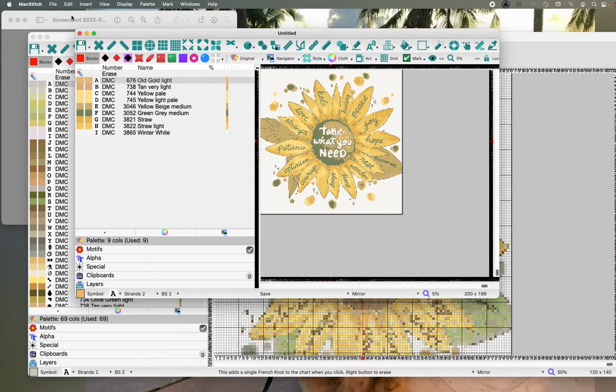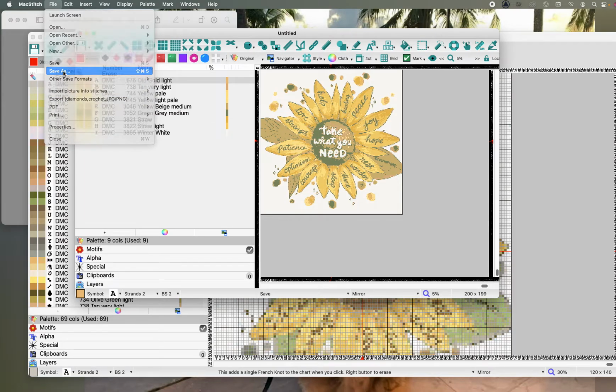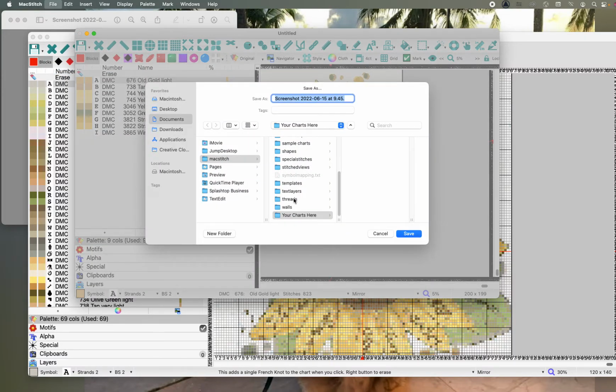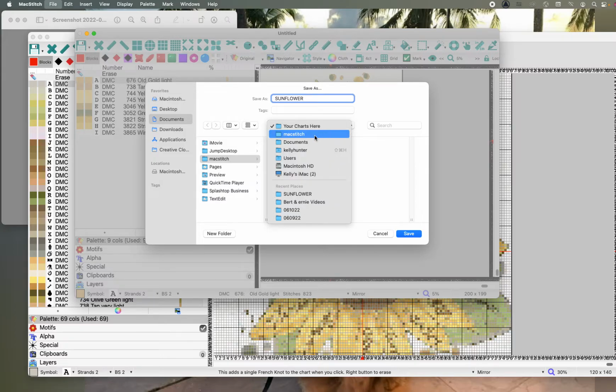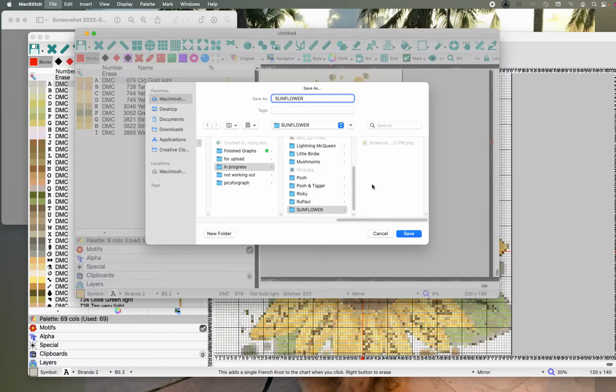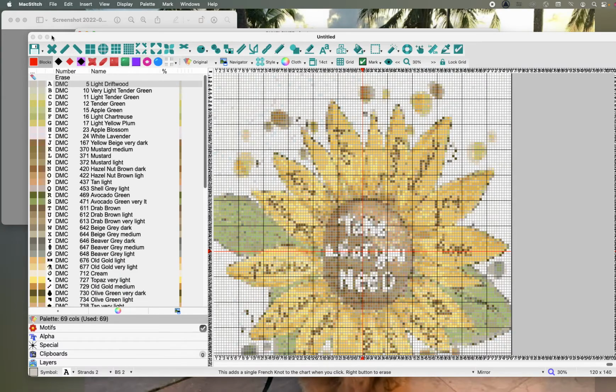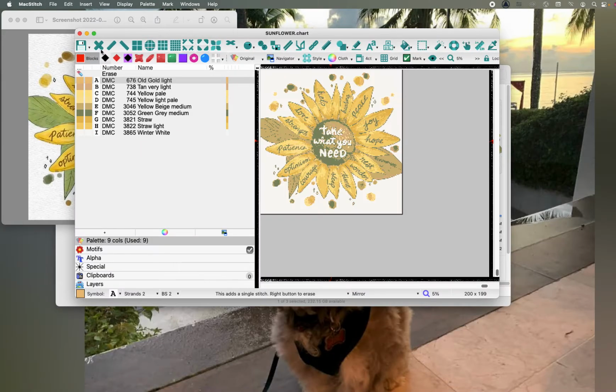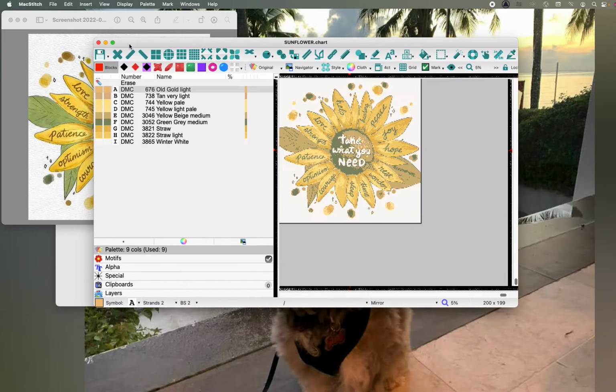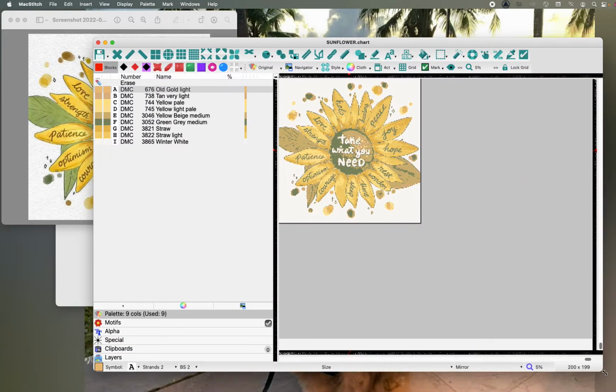So then what I'll do is I'll just save this project. I've been calling it Sunflower. Just give me 1 minute to save. Okay. So now once it's saved, we've got the spinning rainbow. We'll close this window. And here is your chart.